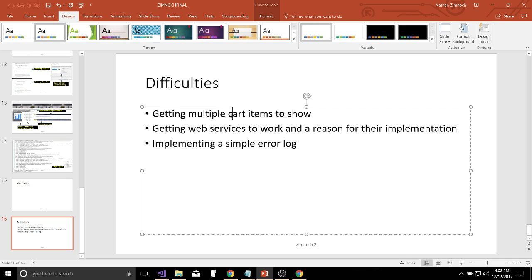Getting web services to work in my project, and a reasoning behind their implementation that could have been used in my project, and implementing a very simple error log that could have said, hey, this ran perfectly, or these were your errors, or anything of that nature.